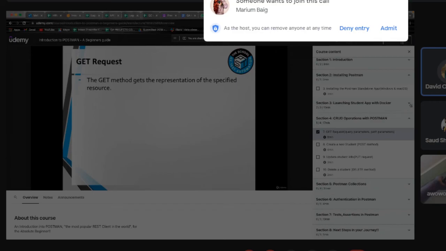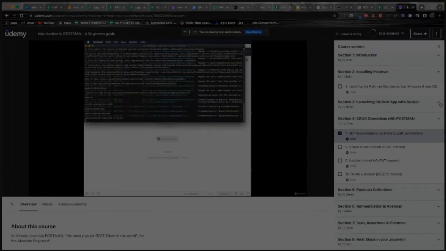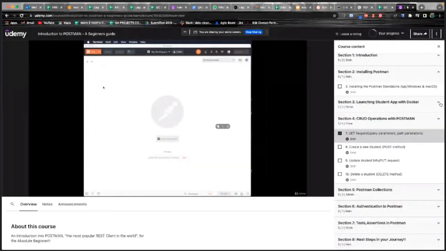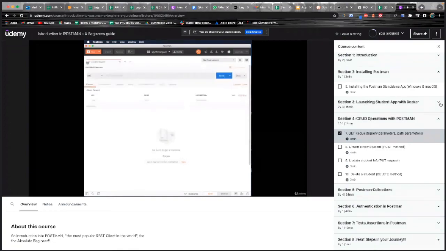So the student app is running on port 8080. In order to get the list of all the students, we need to perform a GET request on the student app. So let's do that using Postman. In order to send a new request, I'm going to click on this plus button. This will create a new request. There are multiple request types over here. Since I want to do a GET request, I'm going to select GET.